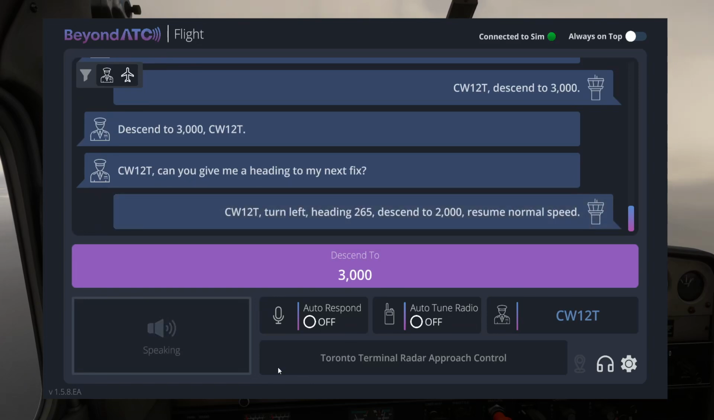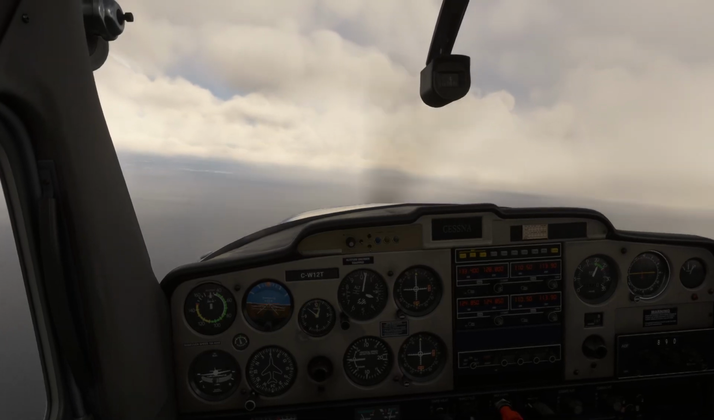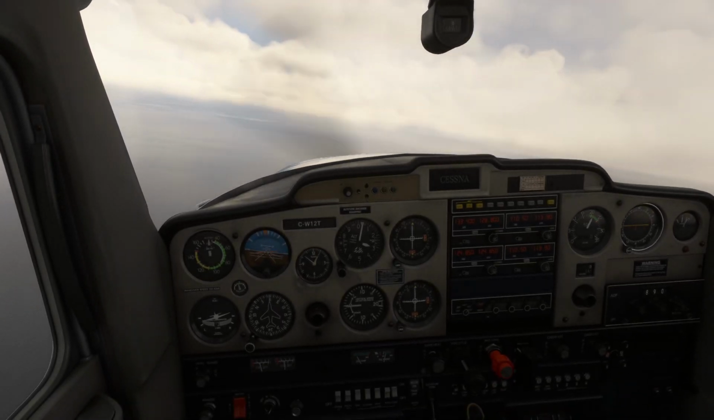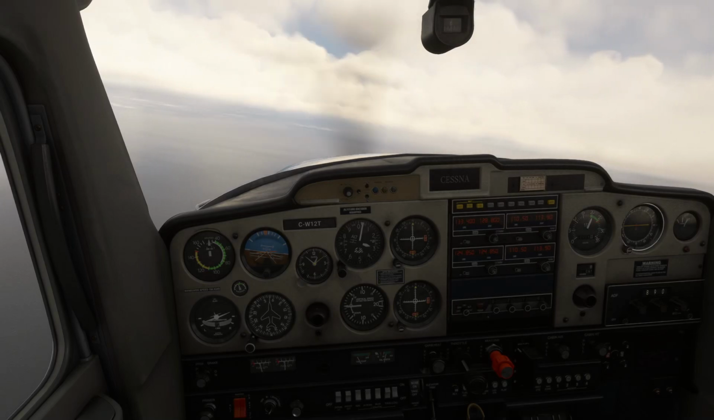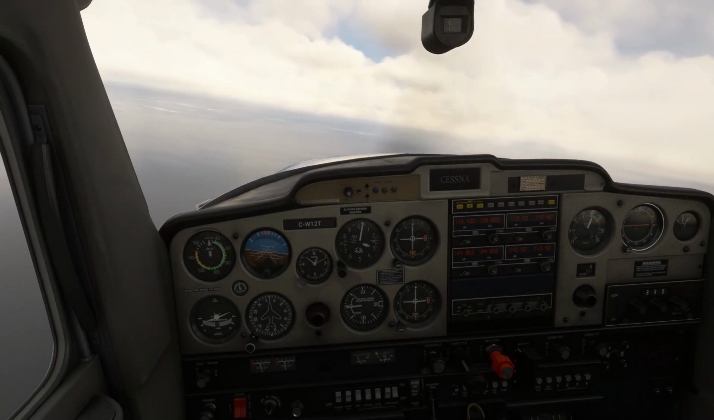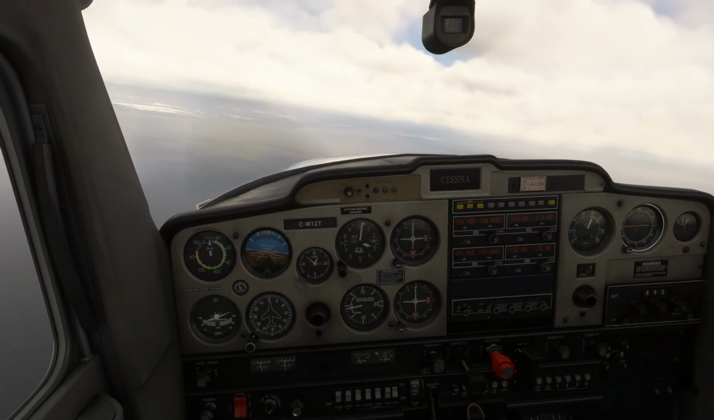Charlie Whiskey 12 Tango. Turn left, heading 265. Descend to 2,000 feet. Resume normal speed. Okay, so that one makes more sense. Turn left, heading 265. Descend to 2,000 feet. Resume normal speed. Charlie Whiskey 12 Tango. Okay. So we'll descend and 265. Yeah, we're basically turning right around.